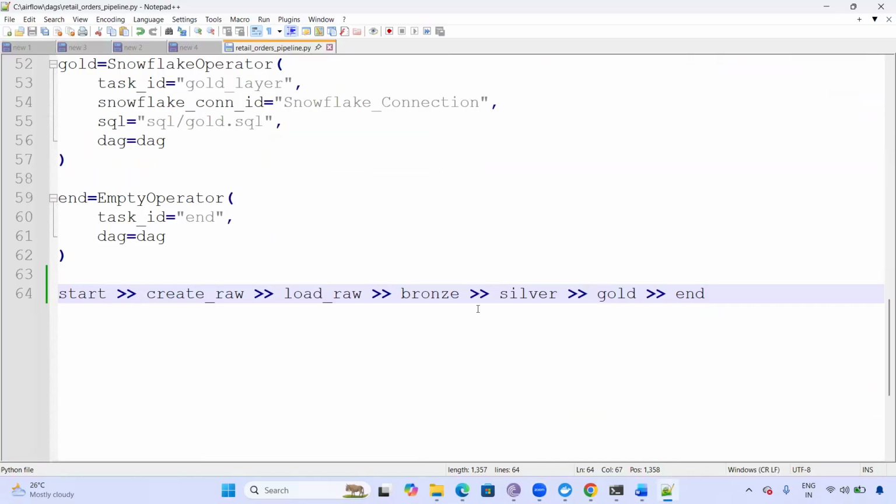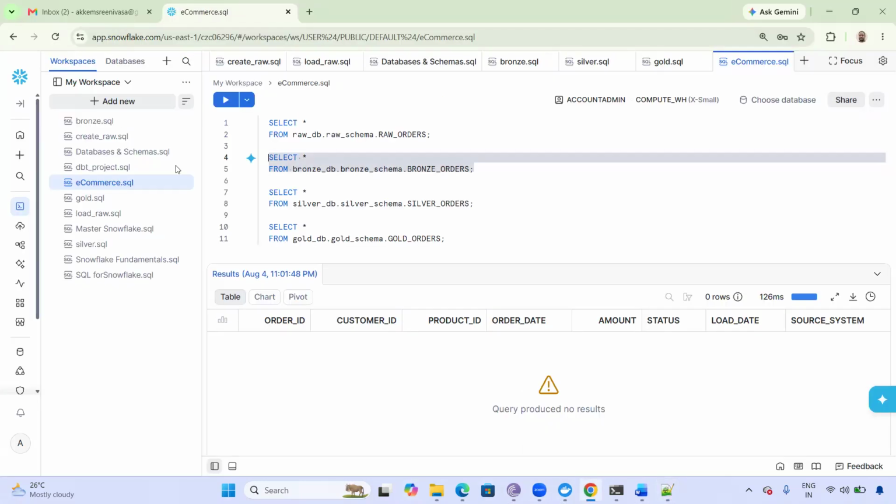Let's continue. In the DAG file, we forgot to add the flow. First, we are asking it to start, then create raw, load raw, bronze layer, silver layer, gold layer, and end. We have to mention this. Last session we did not add this, but we ran our DAG. That's why we got the error.